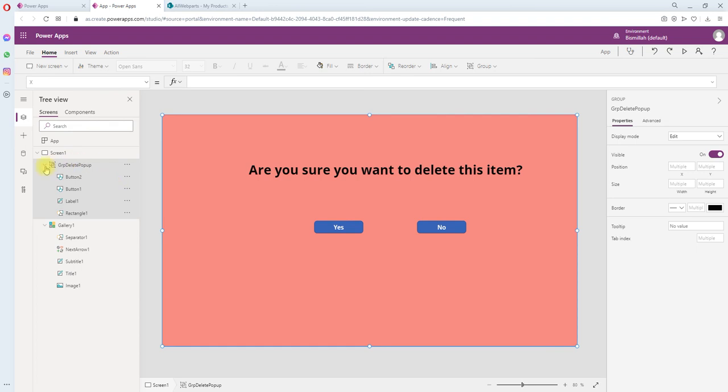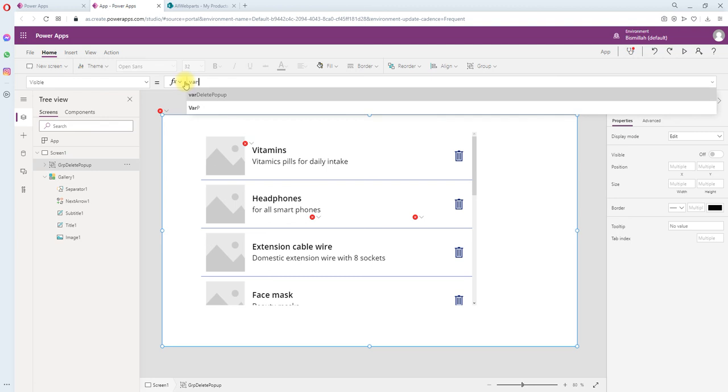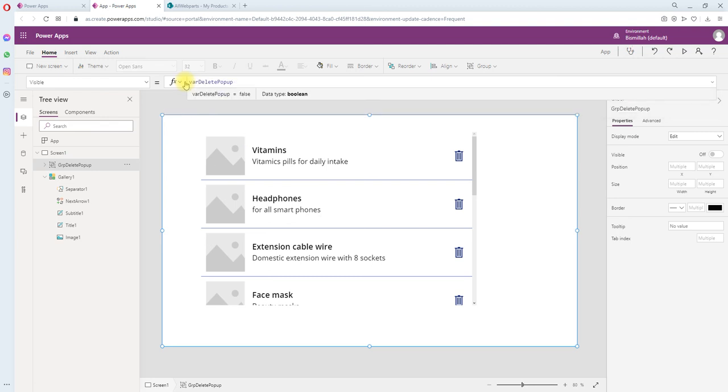So we have to go to the visible property of this group, and instead of this one, we put the variable name, delete pop-up. So this will determine dynamically when to show the pop-up or not.